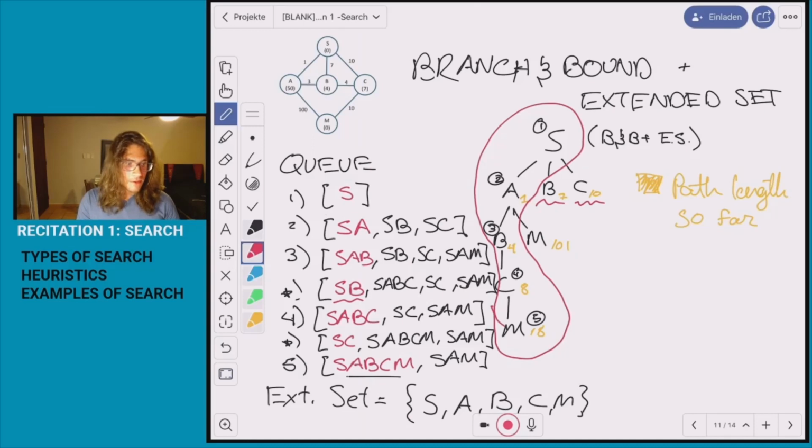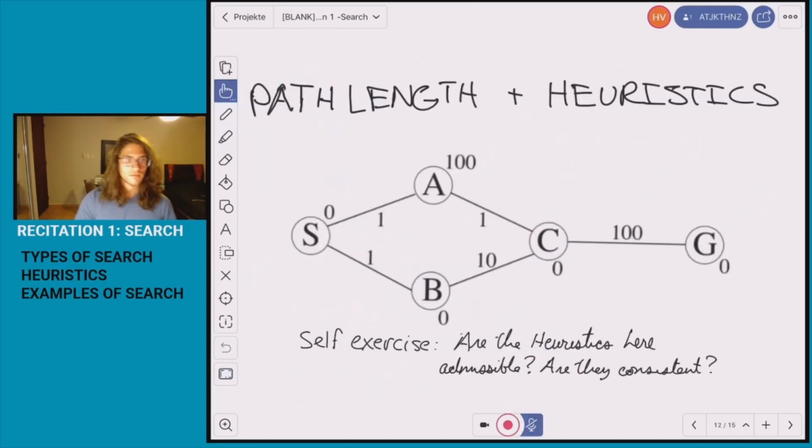And that is branch and bound extended set. So the very last thing that I want to cover today, and I promise this is the very last thing, is how to combine path length and heuristics into a search algorithm. More specifically, I want to give you a simple example of A* so that you can try it on your own on the Middle Earth graph problem.